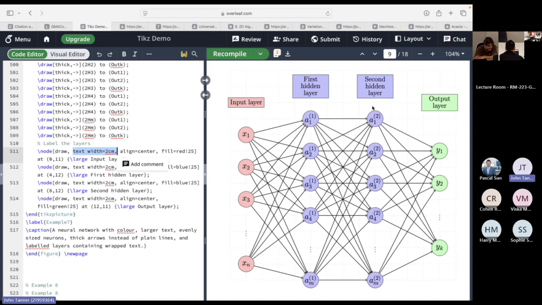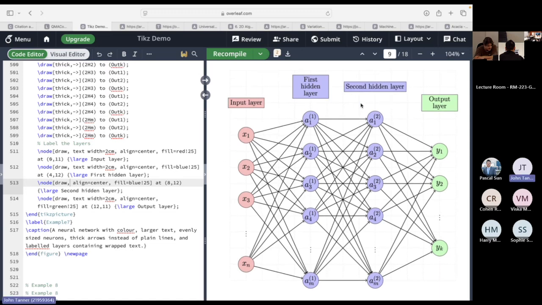Whereas if I didn't, then I believe that, which one should I do it for? Where's the second? Then I think it looks kind of ugly from memory. Yeah, so I like it better when the words are stacked. So here, if you specify text width equals 2 centimeters, then that just tells you how wide your text can be.